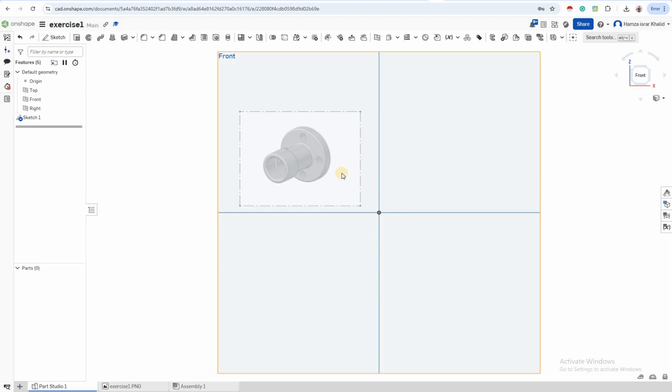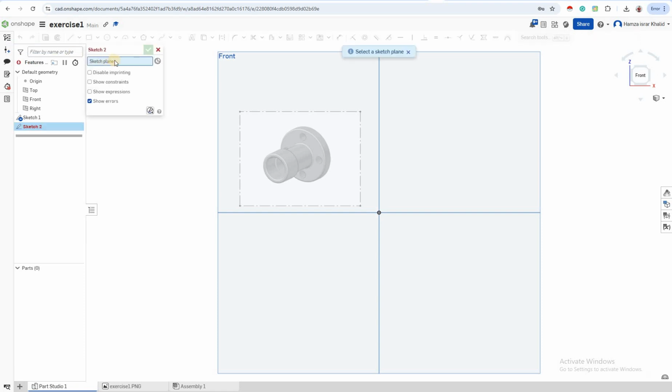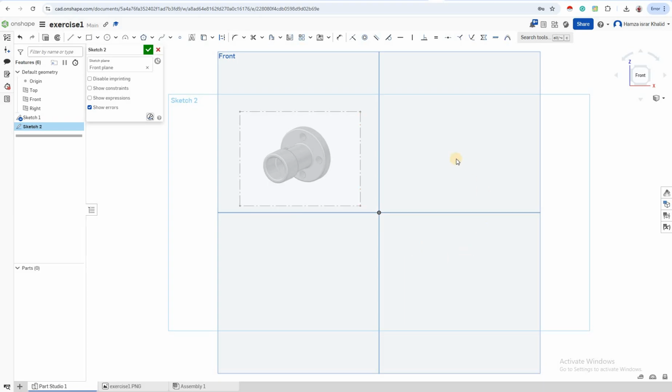Now I want to start from scratch, so I need another sketch. For that, I'm going to click on sketch, and click on the plane where I want to design this. So I'm going to click on front view, and now we can actually create something here. So I'm going to use some tools here. First I need a circle. As you can see, we have a circle here, so I'm going to draw a circle.